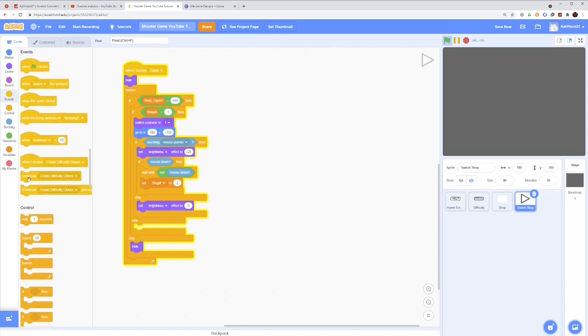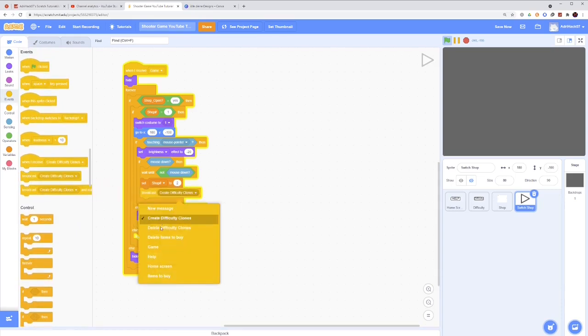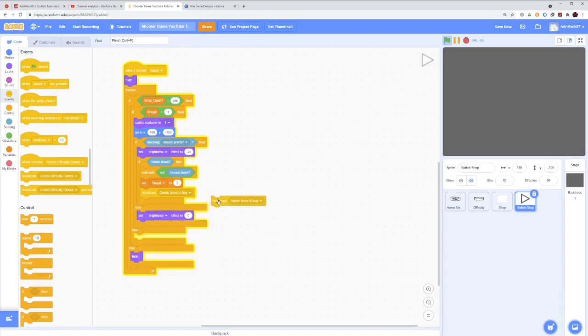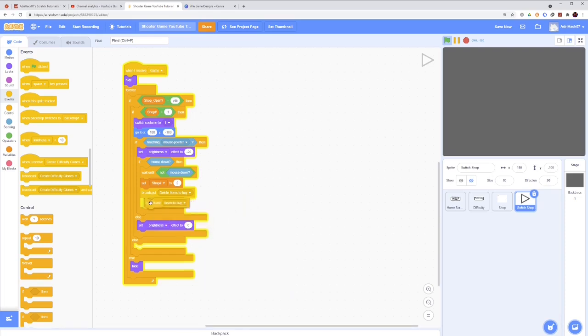Then we will broadcast delete items to buy, and then we will broadcast create items to buy, and let's just call it items to buy, like this. The reason why we have that is that we set the shop variable to 2, and then we delete everything, and then we recreate everything, but only that this time the shop number is 2, so the 3 other upgrades will come.